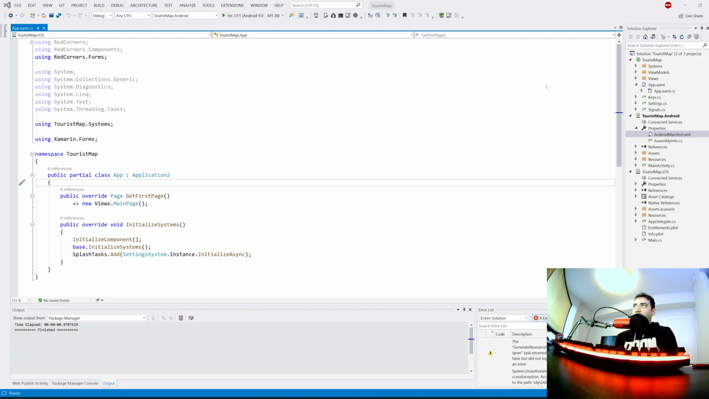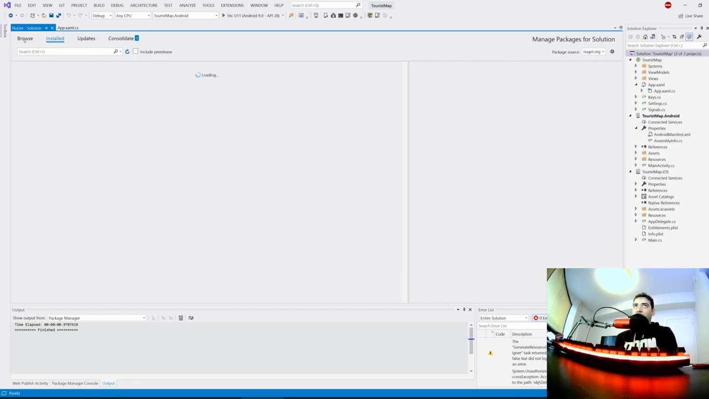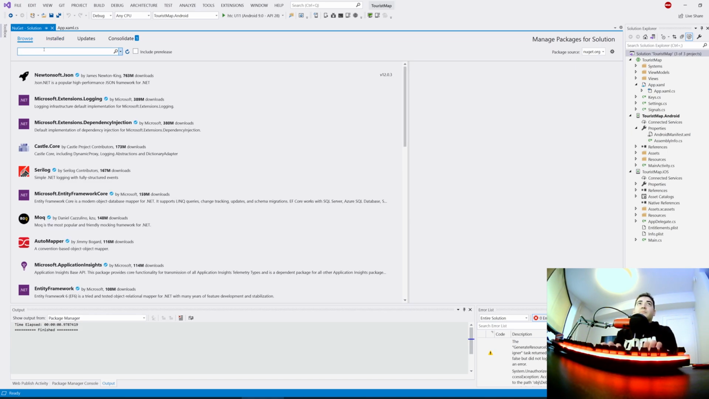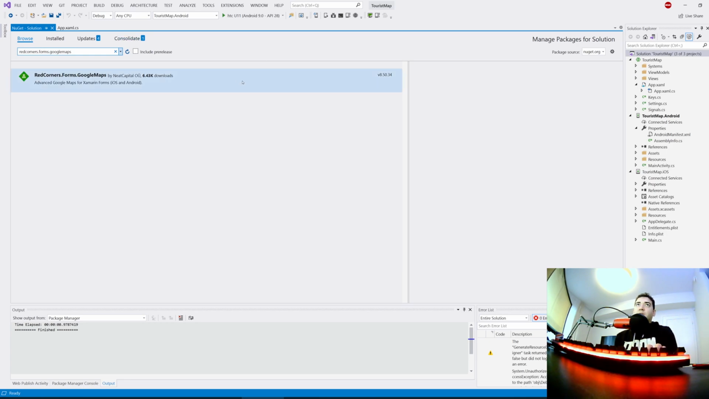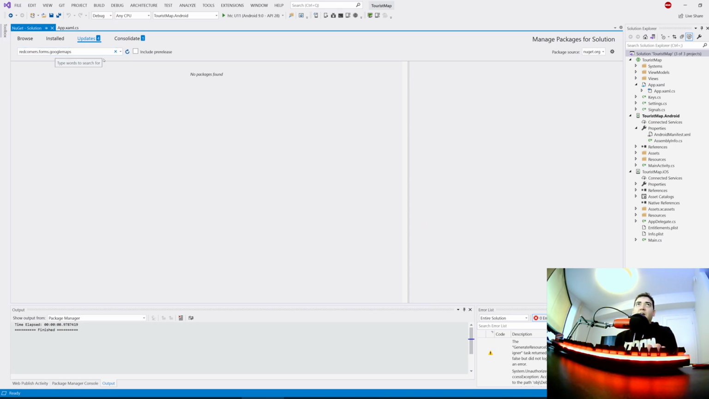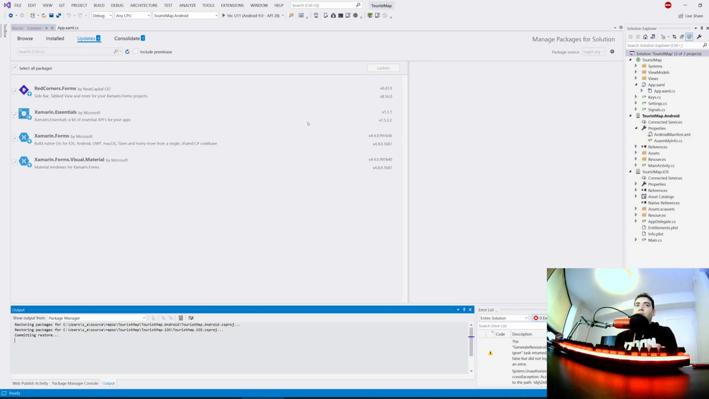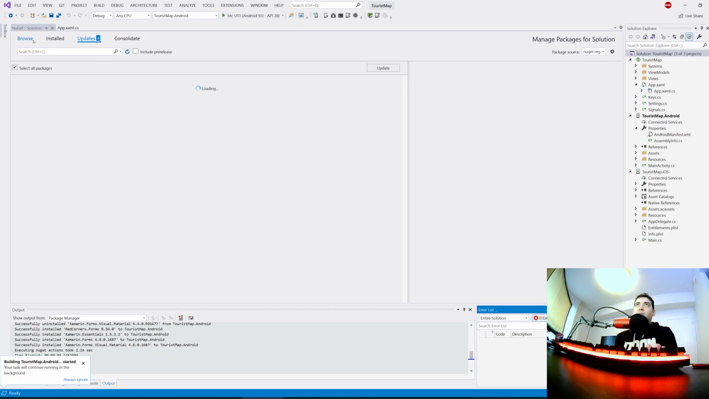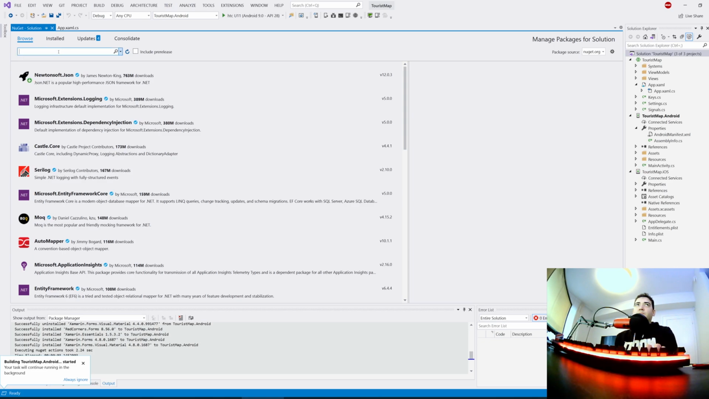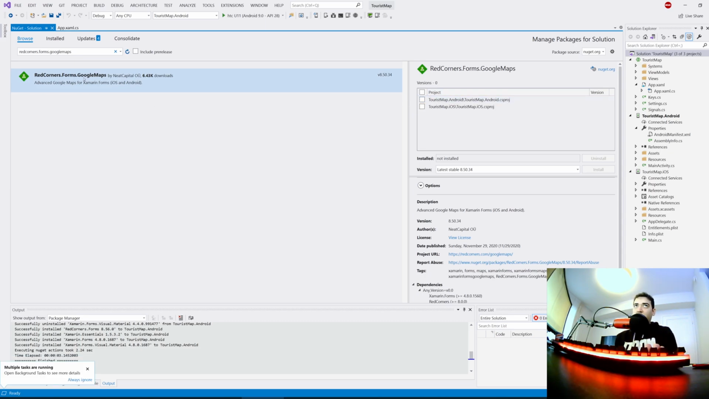So right now I have basically a blank project with some boilerplate code, and then we just need to install the NuGet. So it's this one, but before that let's update what we already have. Okay, now we're gonna install Google Maps, but it's RedCorners.Forms.GoogleMaps, not Xamarin.Forms.GoogleMaps. So it's a fork of Xamarin.Forms.GoogleMaps.